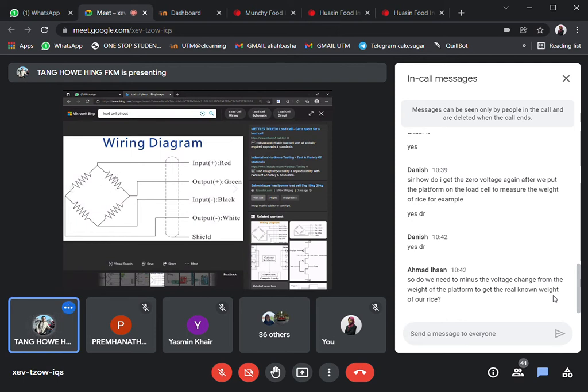The strain gauge, strain gauge number 2. And if you want to measure the resistance for strain gauge number 1, you can use a multimeter and measure between the red and the white. Between the red cable and the white cable, you are measuring the resistance for the first strain gauge. For the third strain gauge, you can measure the resistance between the white cable and the black cable.